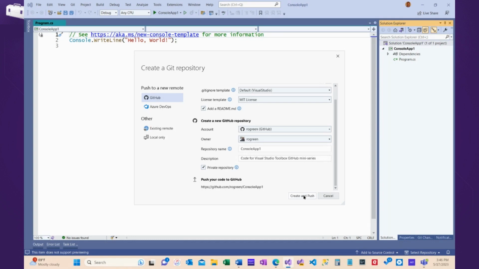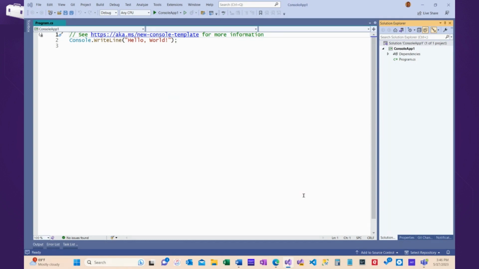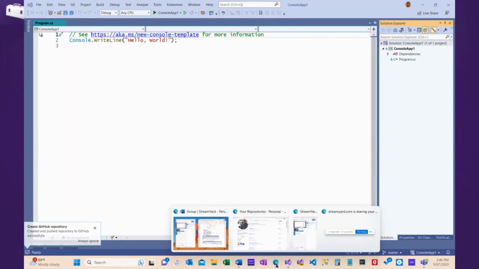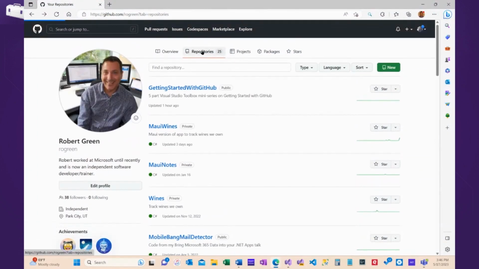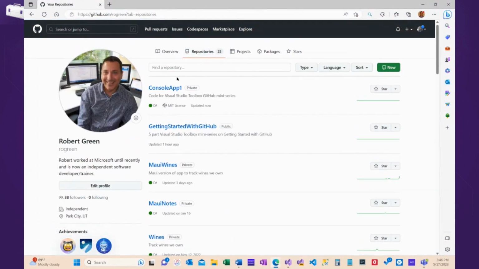And now at this point, I'm going to click Create and Push. And what Visual Studio does is it uses the Git commands behind the scenes to tell GitHub to create this repository. It doesn't take too long. Of course, the amount of code you have will determine how long it takes. It's done. So now we can pop over to GitHub, look at my repositories, and here it is, Console App 1. It's private. Here's the description I added for it.